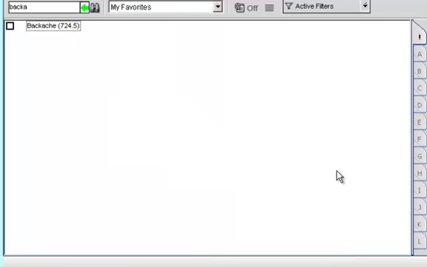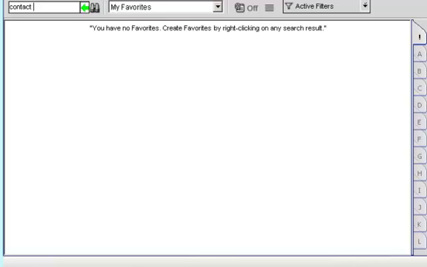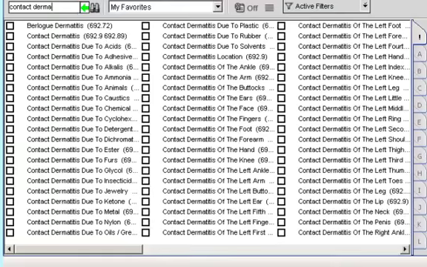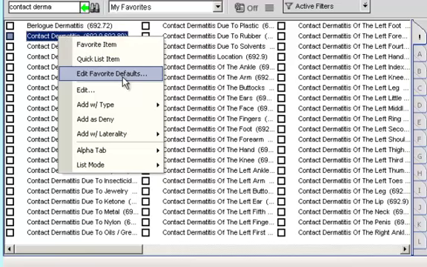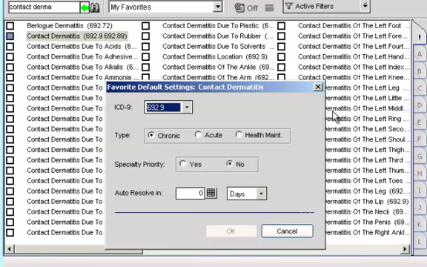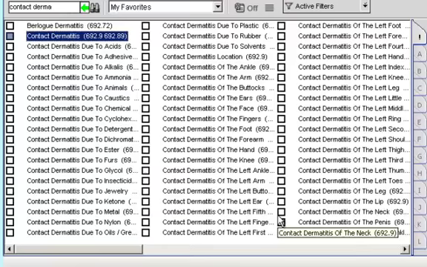Setting favorite defaults. We can now set favorite defaults from the ACI. To demonstrate this, we're going to right-click on a problem such as contact dermatitis and select Edit from the Favorites menu. From the window, we can set our default preference for this favorite item. You can choose which ICD-9 code we prefer. We can preset the favorite to default as chronic, acute, or health maintenance. We can set if we want this to be our specialty priority, and we can set a time period for the problem to be shown as resolved. Click OK to save your choices, but we're not going to save these changes today.